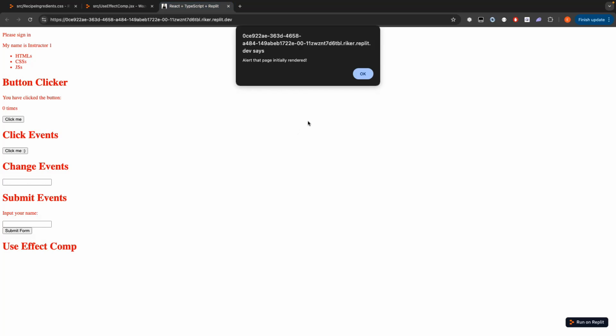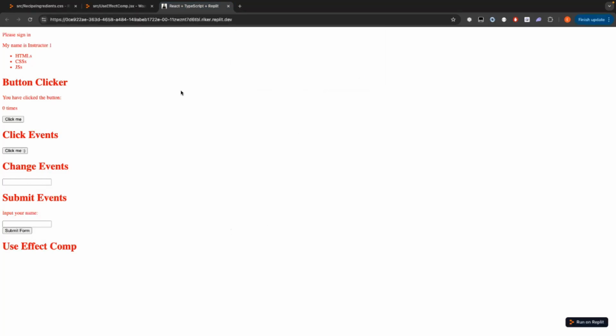So when we go to our React page, we see that the alert happens. And then we click it, and nothing can make this alert happen ever again, because in our useEffect we had the empty square brackets telling it that it should happen only once.